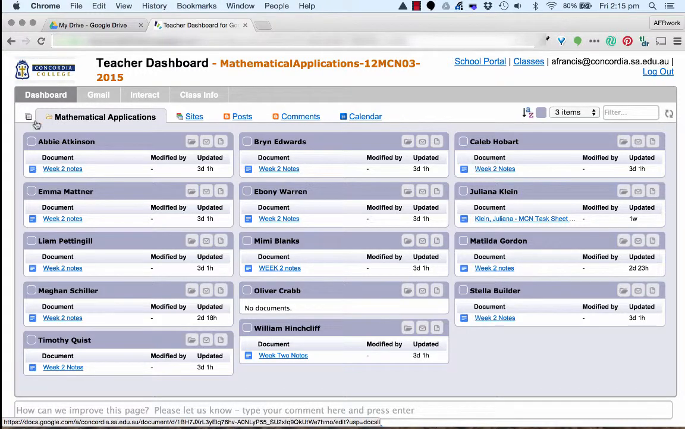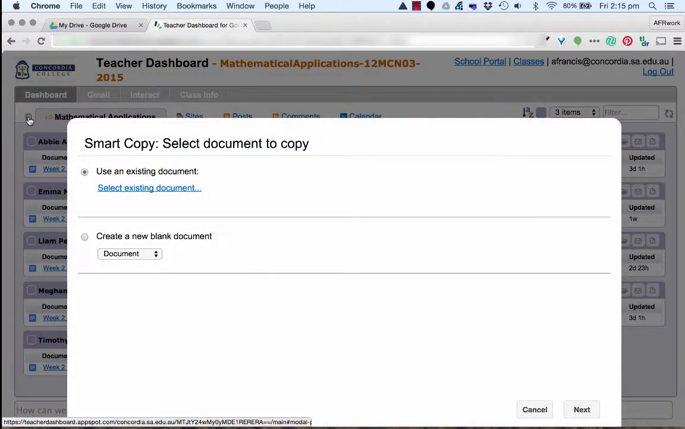So the way we do that is on the left hand side up here, there's a little button called Smart Copy. If you click on that, it says, okay, Smart Copy, select a document to copy. So you need to have a document ready to go that you can copy with it. It must be sitting in your Concordia Google Drive for this to be able to access it, and then it will grab it and send it out to the kids.